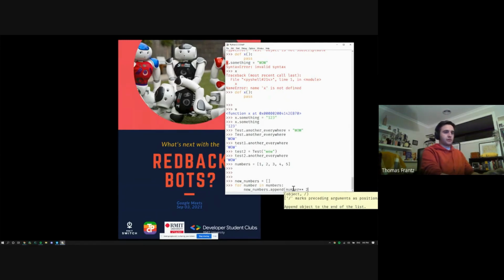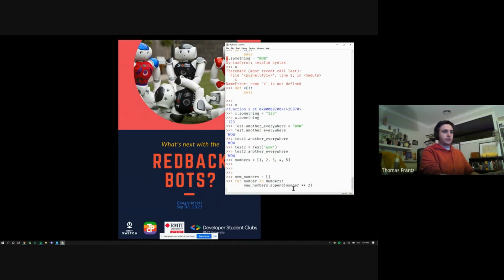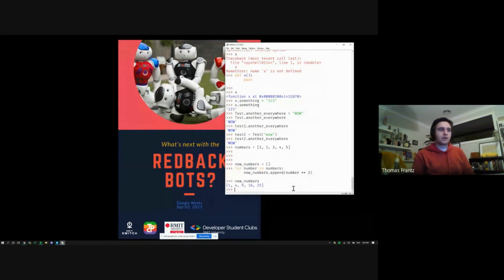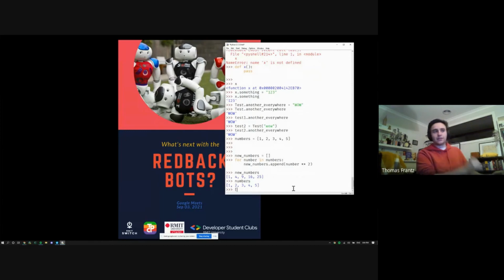Number to the power of 2n. And then you do that, and then you can see print. If you look at new numbers, we can see that's the squares. Another way you can do this, if we have a look back at the old ones, is through this thing called the list comprehension.